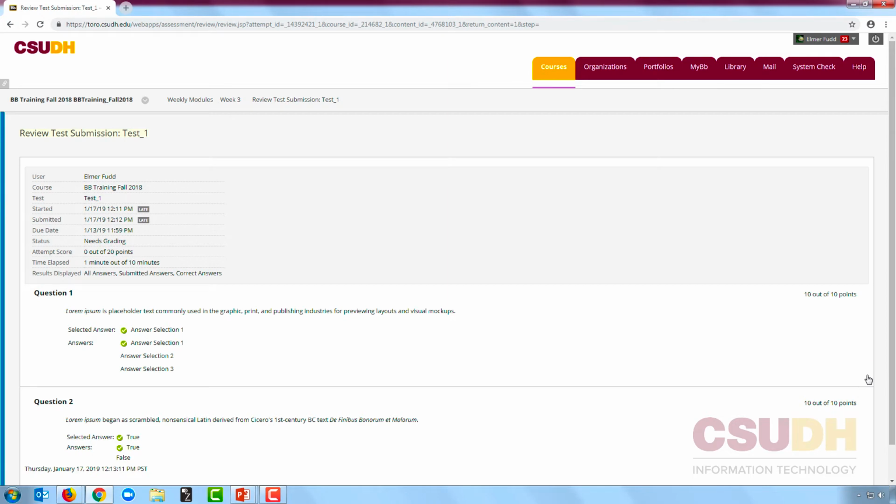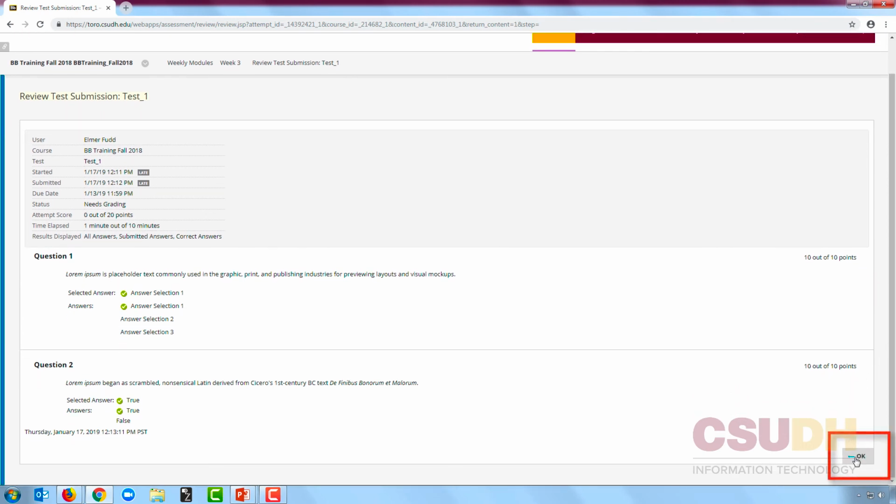Now, sometimes, depending on how the test is set up, the test might allow you to see your results. This can vary from course to course. So in this example, it's showing me what I got right and what I got wrong, and what I selected, as well as how many points I got for each question. So in order to exit this section of the page and get back into the actual course, all I need to do is click on OK on the lower right.